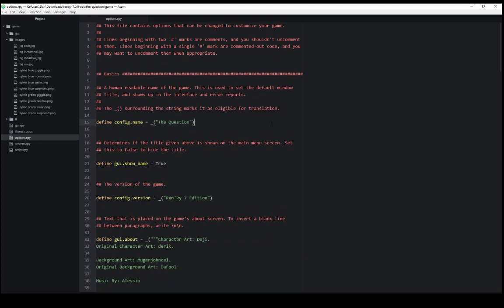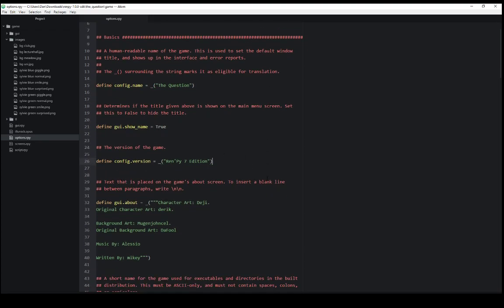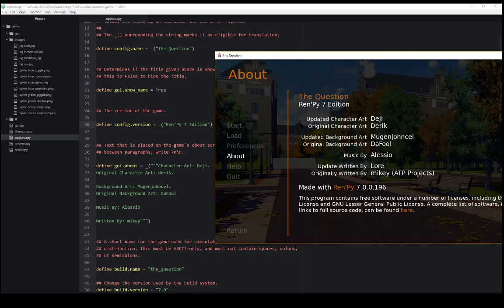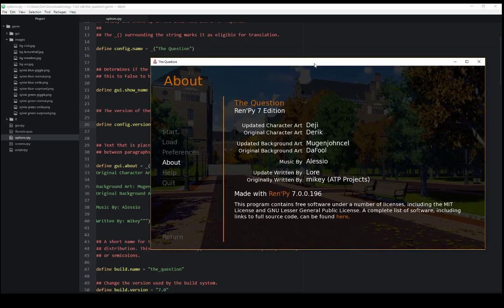We can change the config.name. We can mark it as eligible for translation using underscore and parentheses around it. We can also change whether or not the title should be shown in the main menu, what our configuration version is, as well as information in the gui.about, which will be shown when we look at the about screen. Just like coming back to this example, The Question, we see the name, the version, and the gui.about information on the about screen, all of which can be changed in the options file.